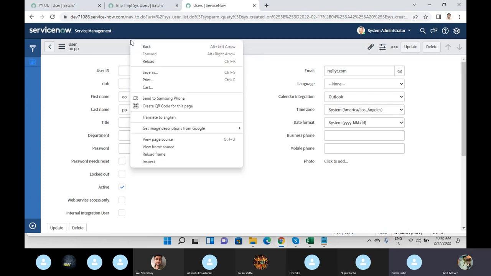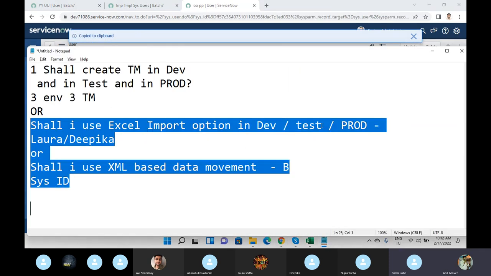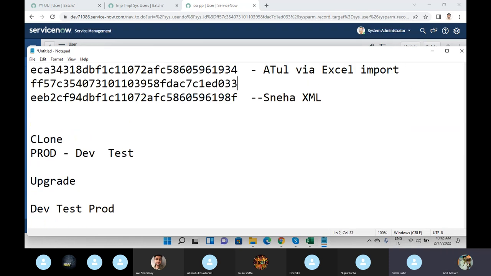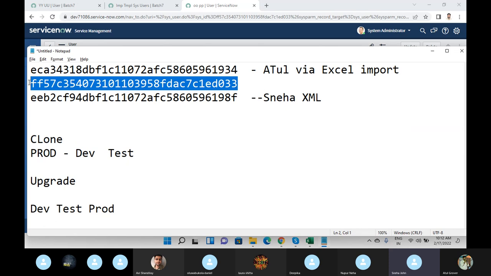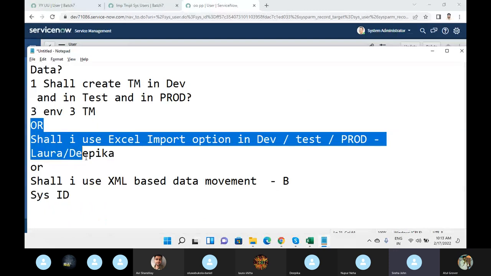Yeah. Let me copy the sysid, and let me paste it here. Okay. Now see. Both sysids are different. Agree? The reason is that we are inserting a new record on the test instance. And if you follow this practice, then every time the sysid of the user in dev and test will be different, which is a big, big gap here.